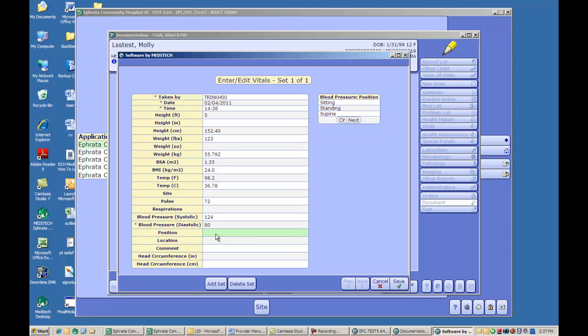There is an option to choose position. If you were doing blood pressure, if you were doing orthostatics, you can tell whether they were lying, sitting, standing. Any comments that you might need to add, you can put in. For a child, you can put the head circumference.